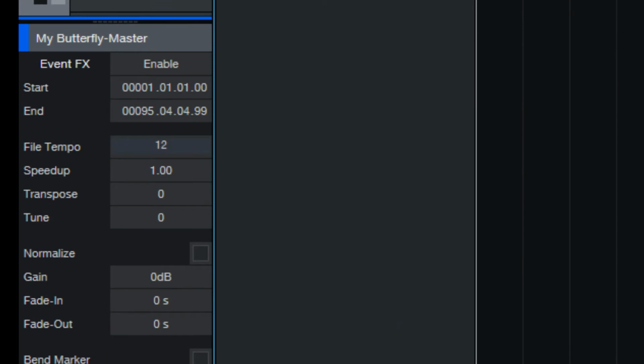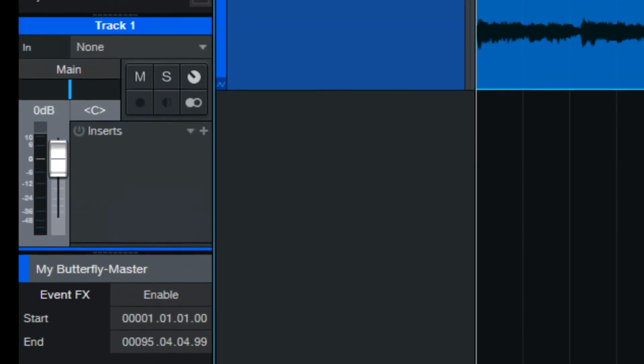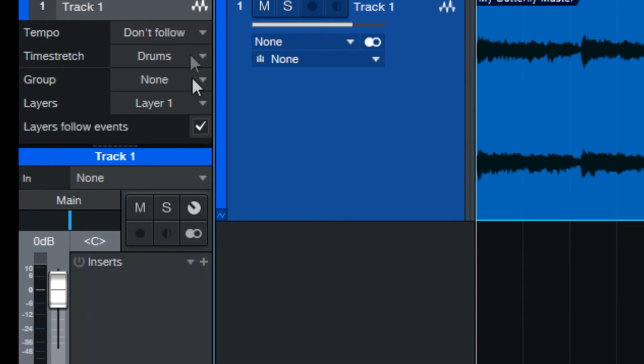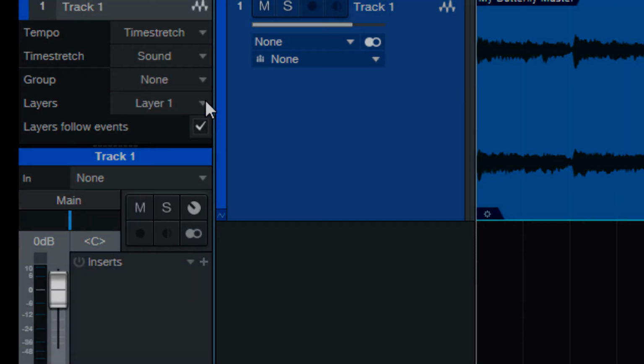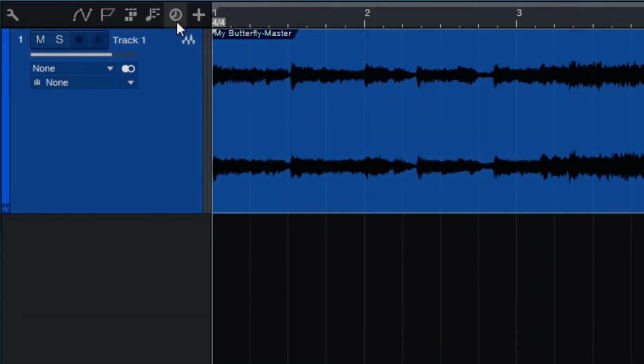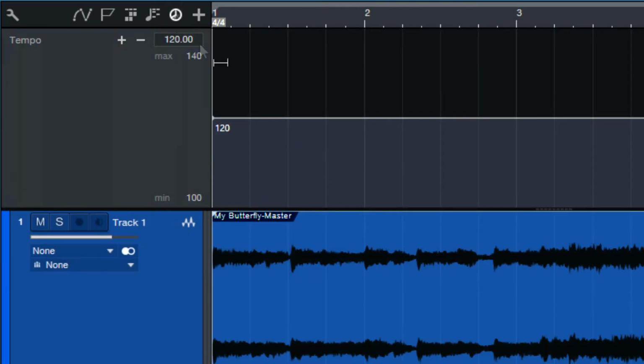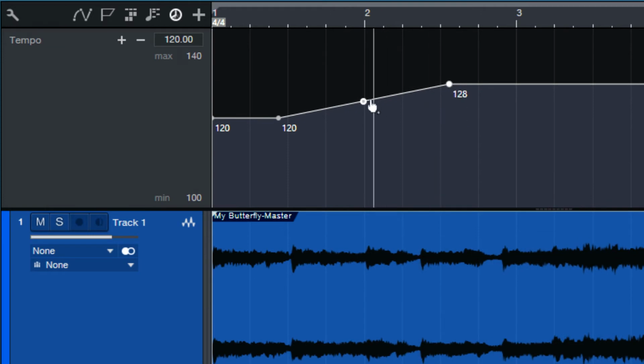It doesn't have to match the original song tempo because we're making relative, not absolute changes. Also choose Time Stretch for tempo and Sound, Elastique Pro Formant, for the time stretch mode. Now let's modify the tempo track. Working with the tempo track is just like working with automation. Click and drag to create ramps and bend straight lines into curves if desired.